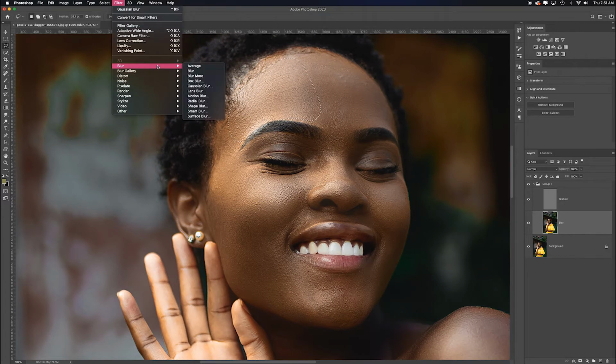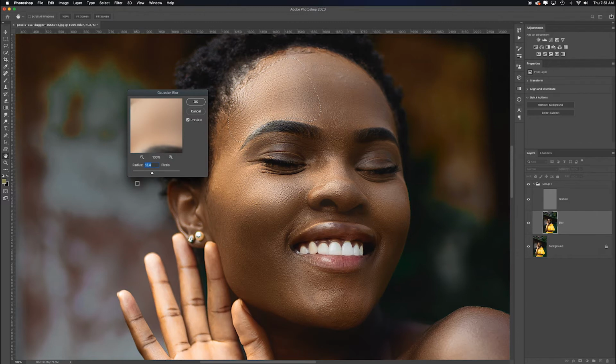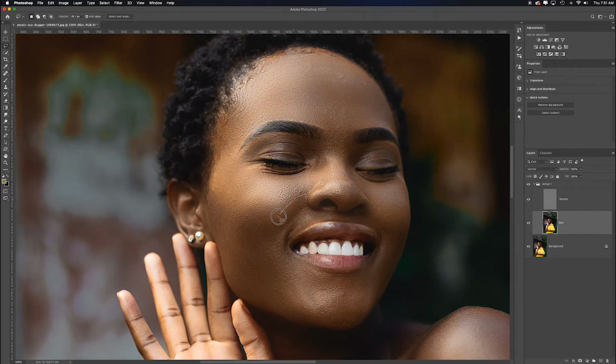Filter, Blur, Gaussian Blur, and maybe the shadow area right here. And if you're not making huge adjustments and they're all similar, you can just reapply the very last Gaussian blur you did. Do you see how it's basically lowering the contrast of the areas? Okay, so you get the idea of how that works.